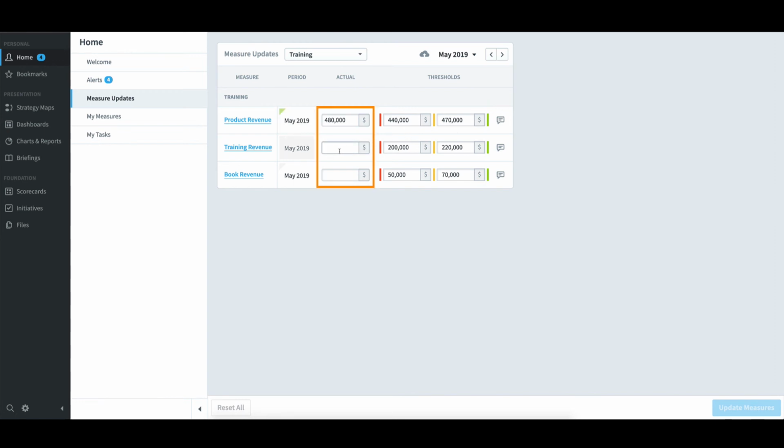And now for training revenue, I'll enter 210,000. And book revenue, I'll enter 50,000. And then I'll select Update Measures in the bottom right. QuickScore will then save the values for anything that had not been entered previously and briefly display a message accordingly. If I'm done entering values, I can go back to scorecards.